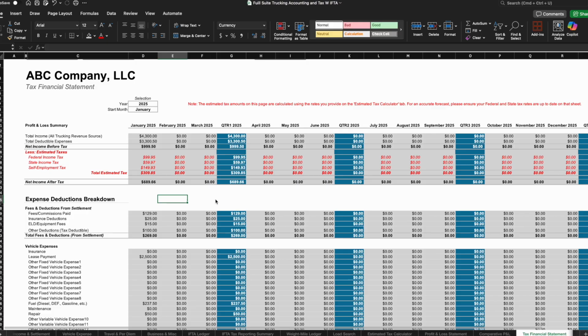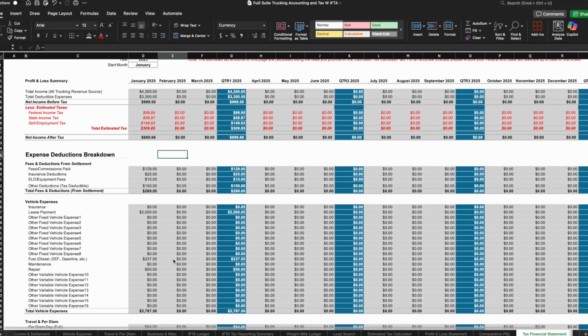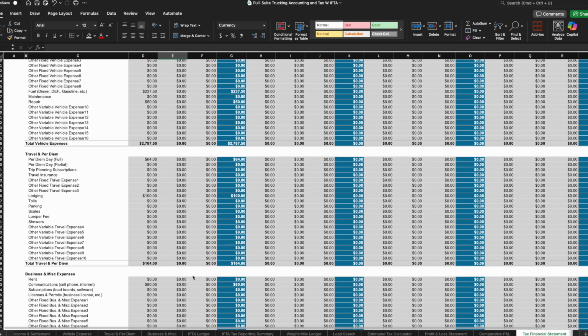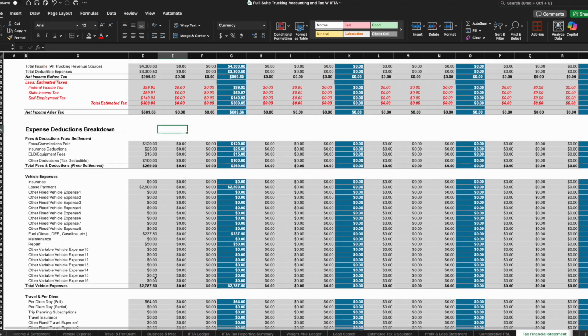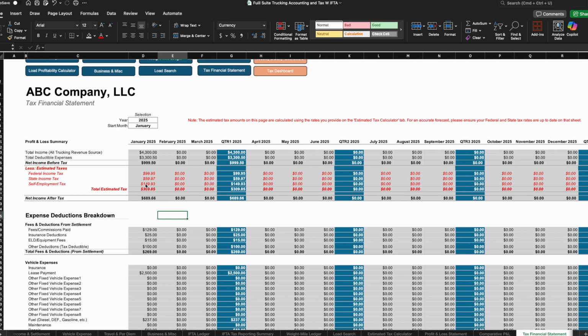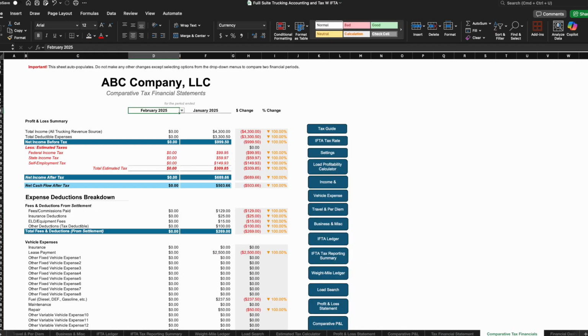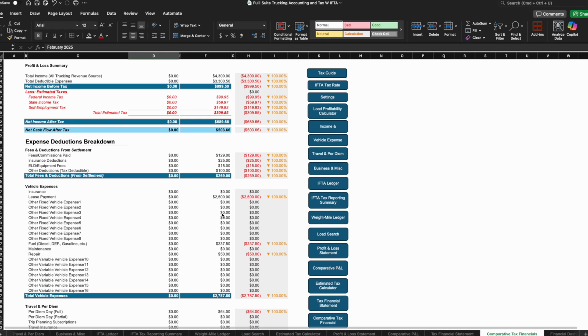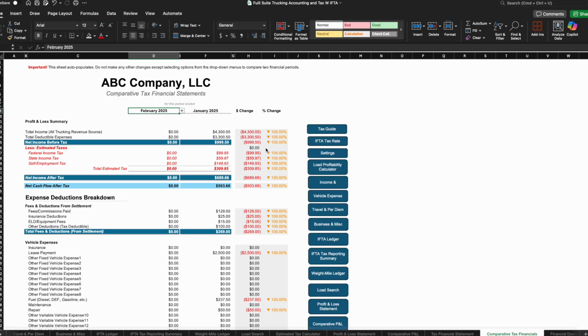The tax financial statement will automatically update for you. So you don't really have to do anything here, and it'll organize it for you and tell you what the taxes you owe are based on the rate that you input. Again, you don't have to do anything here, it automatically populates. And same thing here with this comparative financial statement, you can pick any two months or any period and compare them, and then you can see the difference. See if there's a change, or did you improve from one month to another.